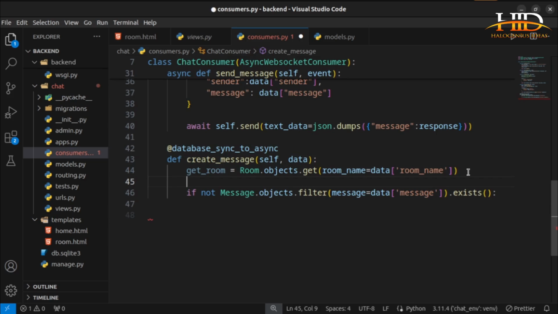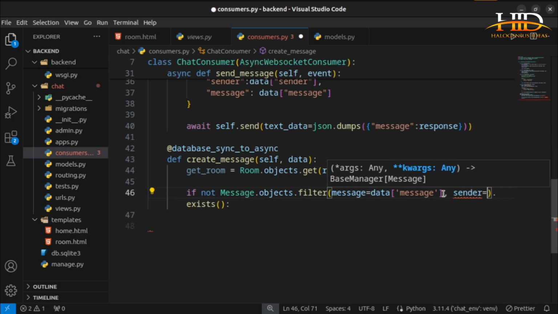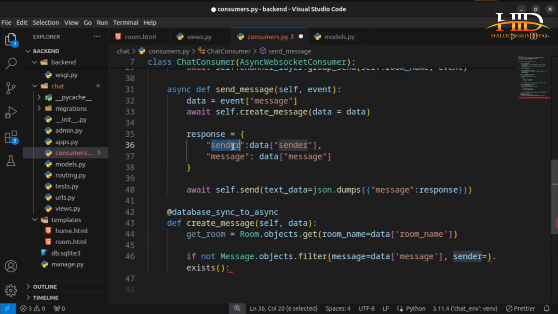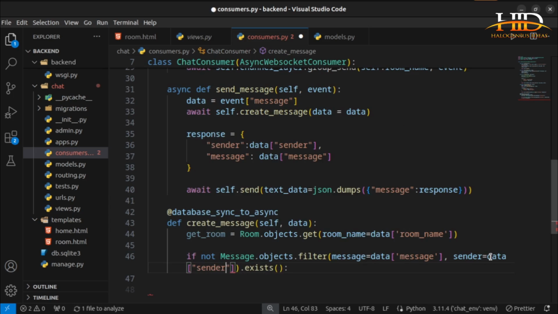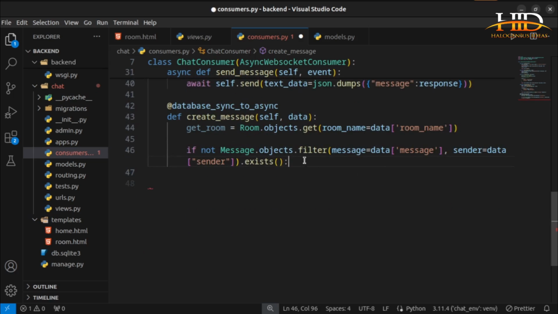For example, if the message is equal to that data, and if the sender also equals data.sender, because don't forget we have both the sender and the message. So if the sender equal to data sender. Okay, so now the downside to this one is if one person sends one message twice, for example you copy paste a message that you have sent initially, it will not be saved. But let's just work with this.